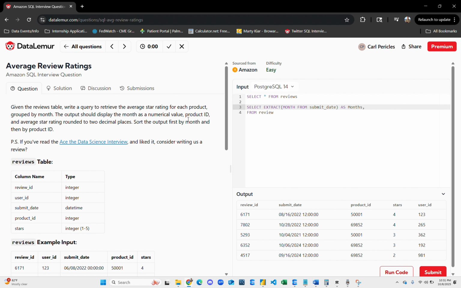So we got the month as a numerical value. This is a datetime integer. And really, the extract will only really work on a datetime integer or datetime data type.